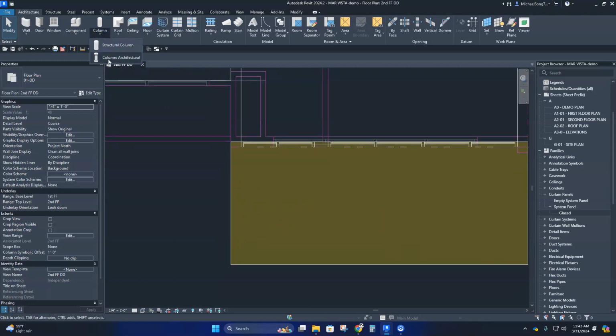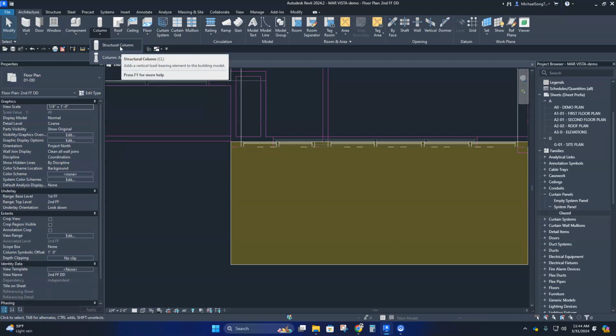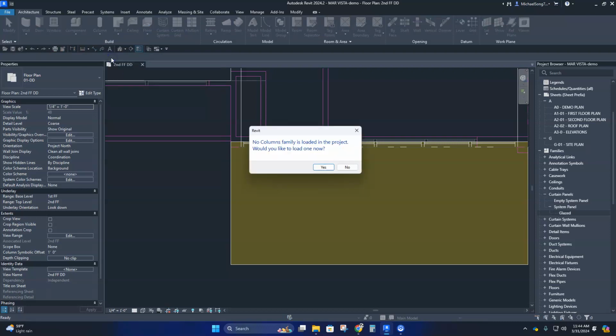So I'm going to use column, and don't use structural columns. Just trust me. Revit is really designed for these high rises, and so these have a lot more intelligence that actually gets in your way. I'm just going to use architectural column, which is considered quote unquote decorative. They're telling me that I don't have any columns loaded in this particular file, but I do have it. So I'm going to say yes.